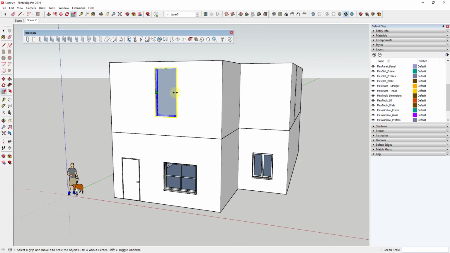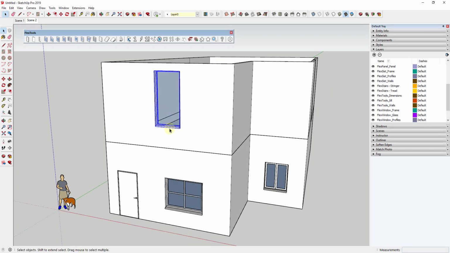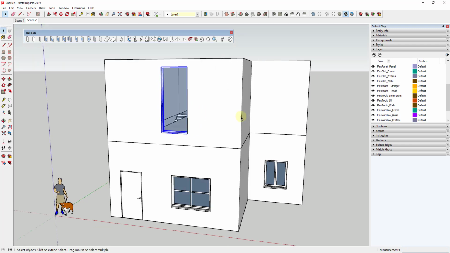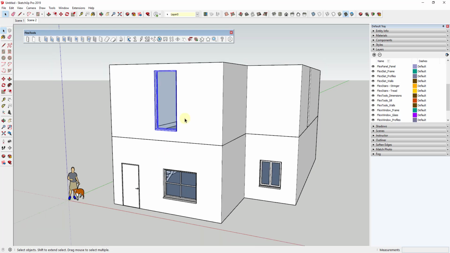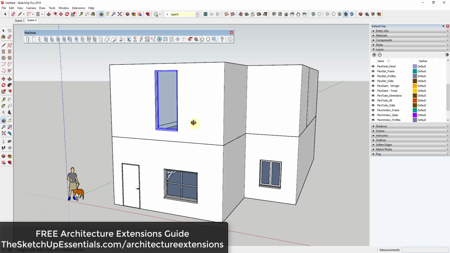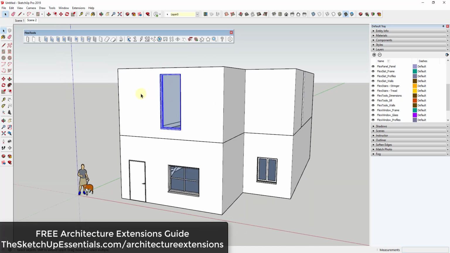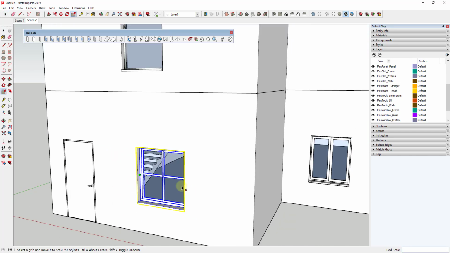And then the big plus to this is not only does it model them out for you, but it also will let you adjust them dynamically because they're all in as dynamic components. So today's extension is called FlexTools. You can find more information about this in the Architecture Extensions Guide, which I have linked to in the notes down below. But basically this tool adds a number of different dynamic components into SketchUp that you can use in order to create things like your doors and windows.